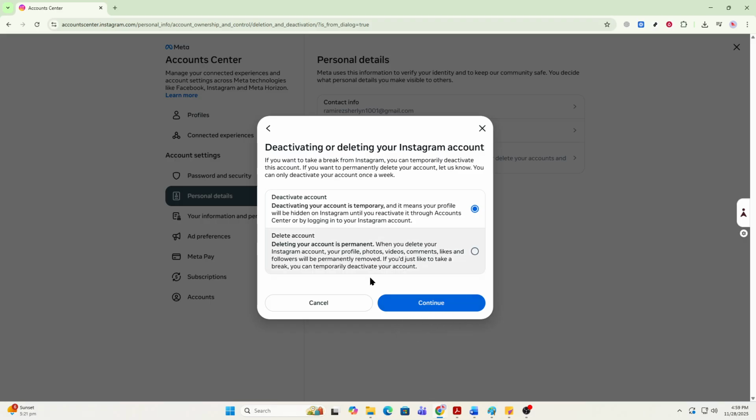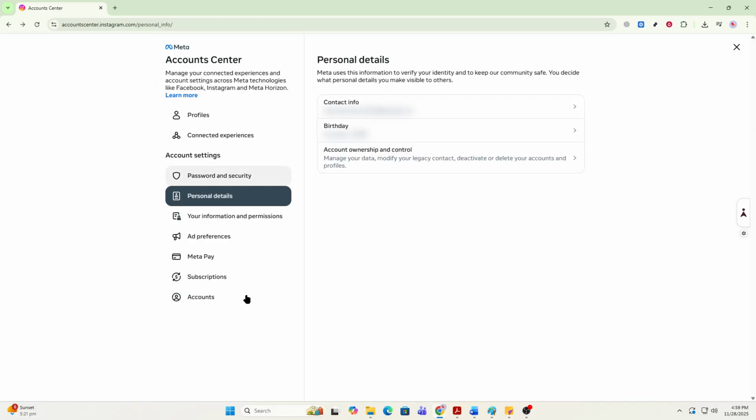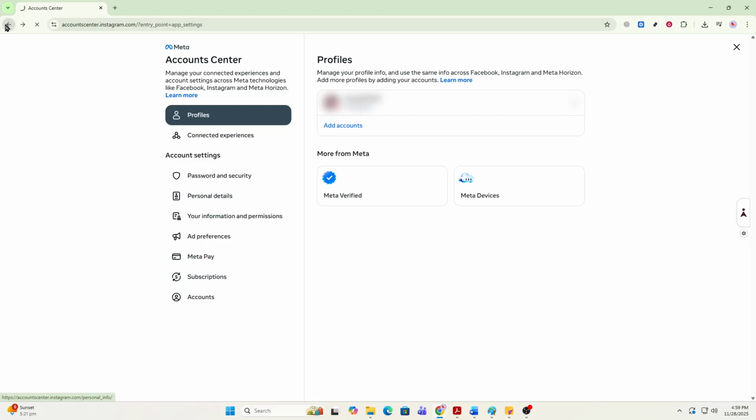Instagram will then ask you to select a reason for deactivating. Choose the option that best fits your situation and tap Continue again. Finally, confirm by tapping Deactivate Account. Once this is done, your profile, posts, stories, and comments will be hidden from other people on Instagram. Your messages with others may still be visible in their chats, but your profile won't be discoverable.